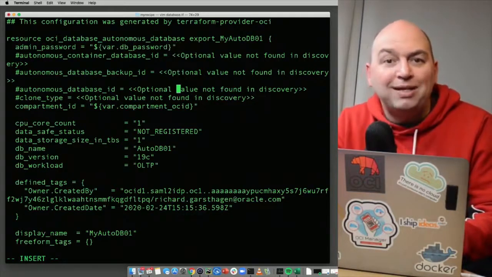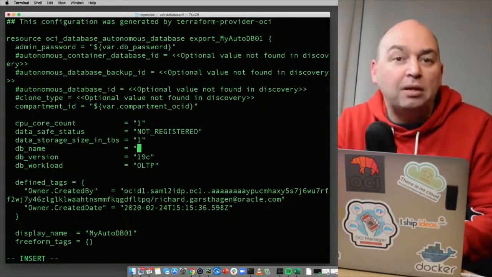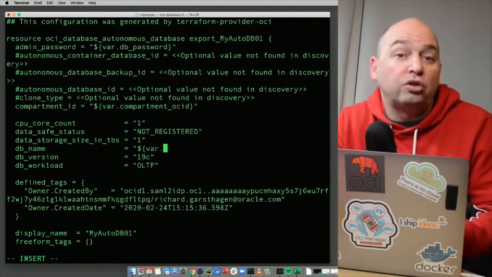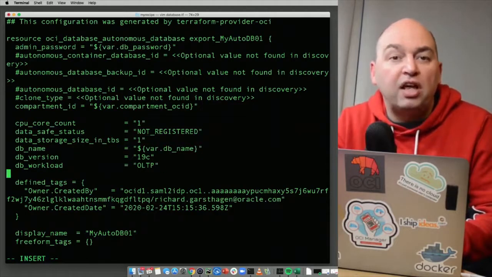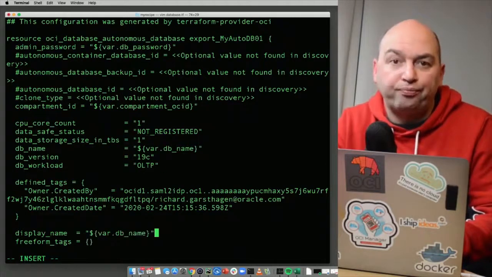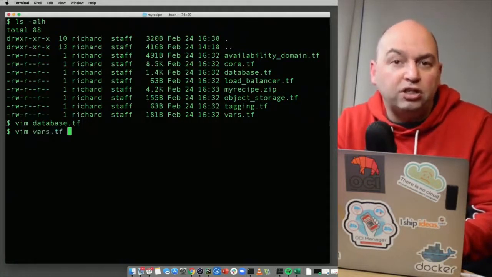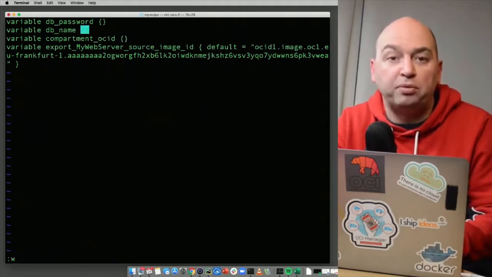Now an autonomous database needs to have a unique name in your tenancy. So we also need to make the database name into a variable. Let's call this the db_name and use this for the database name and the display value. We also need to add these variables to the vars.tf file. This is a file used to present the list of all variables that can be used in this recipe.